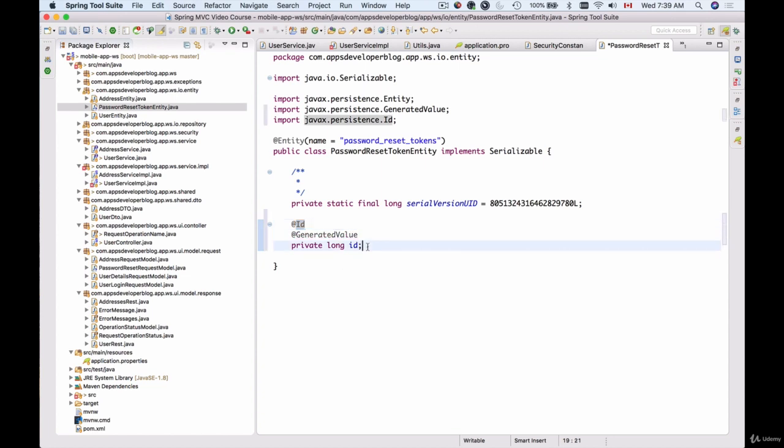We will have to store the token, private String token. I'm not going to add any annotations here. Token can be empty, so I'm not going to make it a required field. An additional detail that we need to store here is going to be the user ID. And because we're using Spring Data JPA, the user ID will be read from the user entity class. So I'm going to create a new class field, but the data type of this class field is going to be UserEntity, and I will call it userDetails.